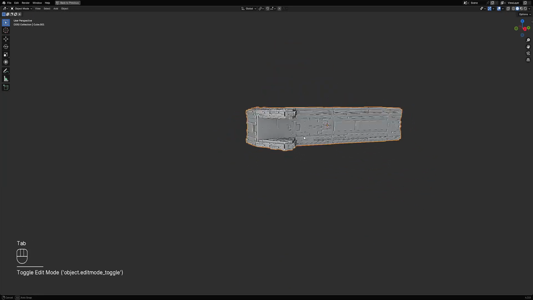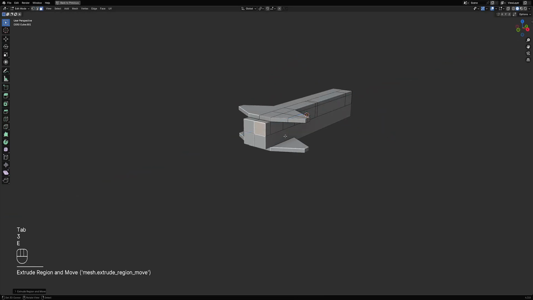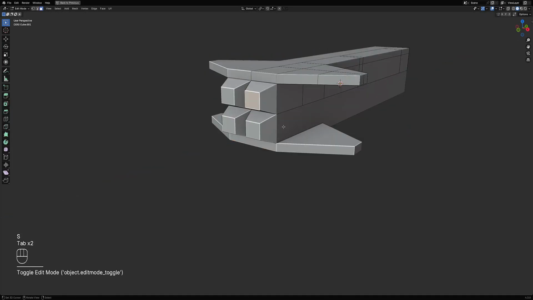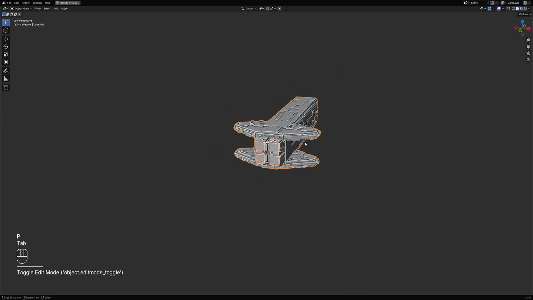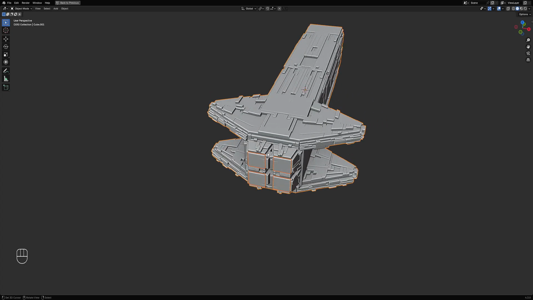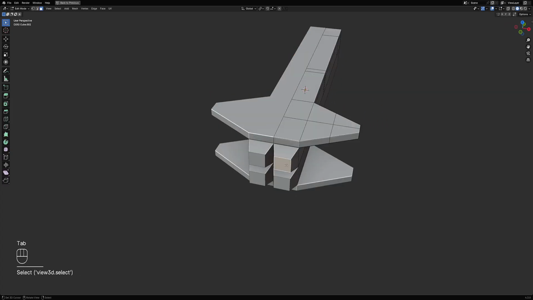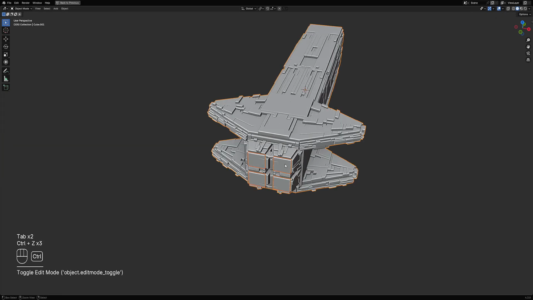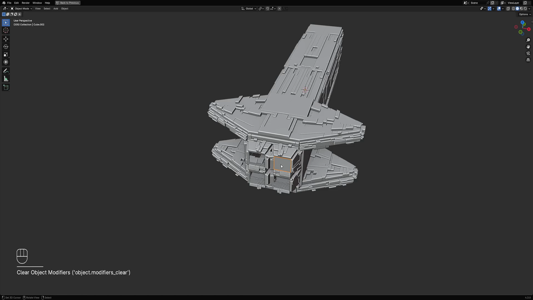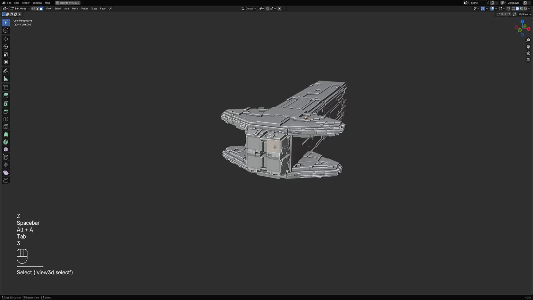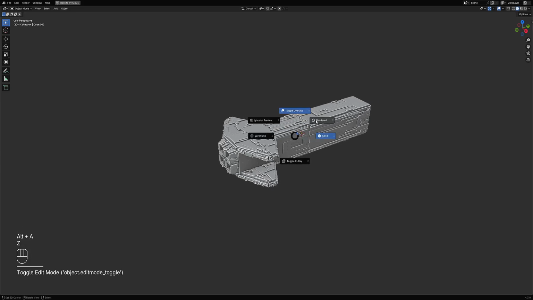So more geometry in those areas will produce more detail. So I'm just going to, how can I remove the modifiers? Remove, clear modifiers maybe. If we clear object modifiers, there we go. And auto mirror XZ, there you go. So it's going to work kind of like this. Just a simple way of extraction.